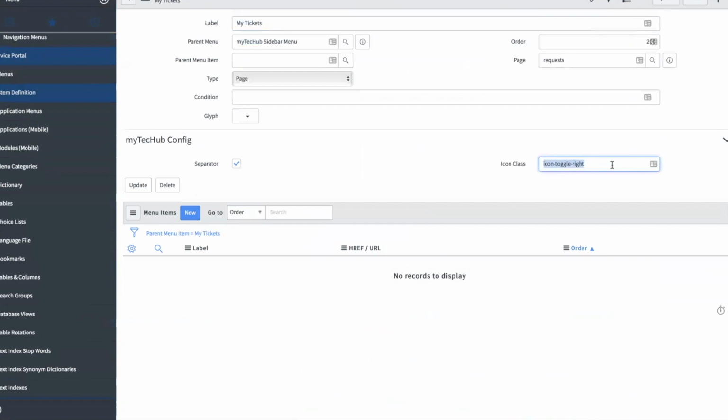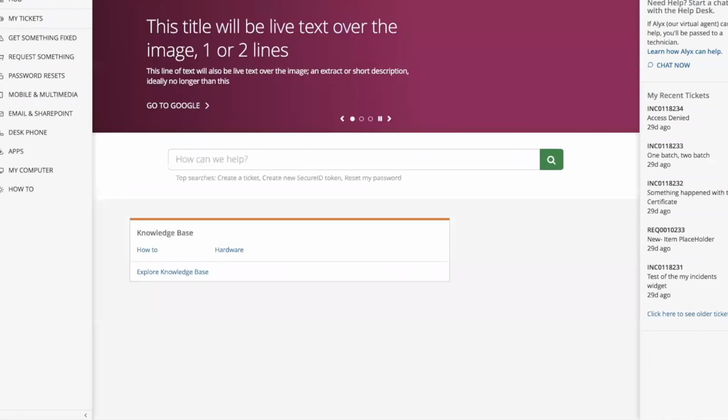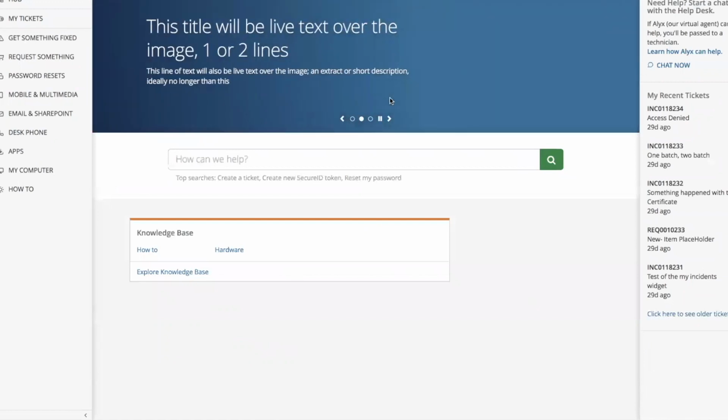Could just as easily have used glyph icons or any other font icon kit that you can get your hands on. I've used the icons up here. And there may be a couple of other places. Down in here, I've used a couple of the font icons. So, you can see how this can help give you a very distinctive look on your portal that sets it apart from the base out of box.